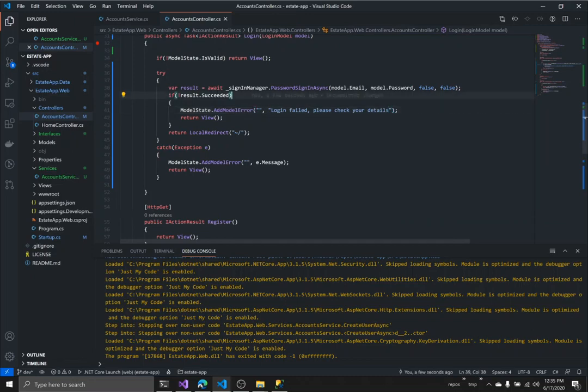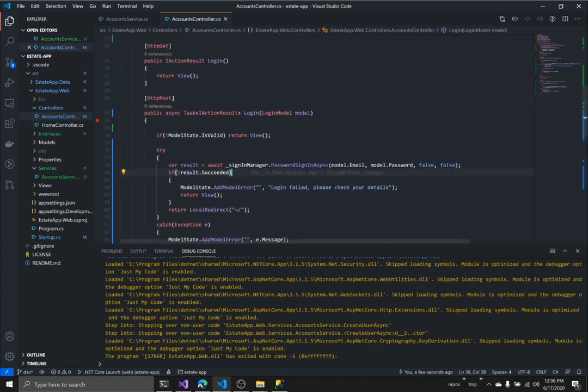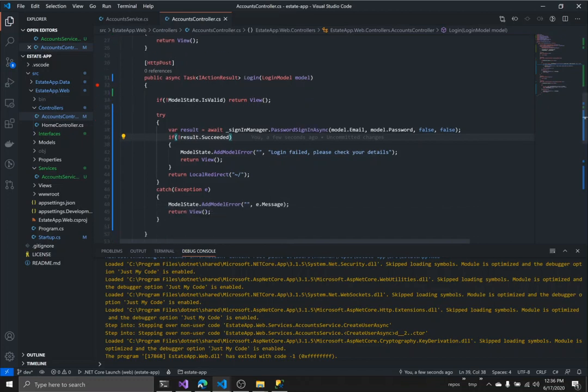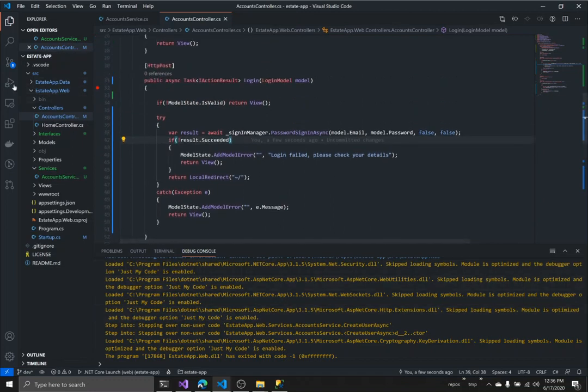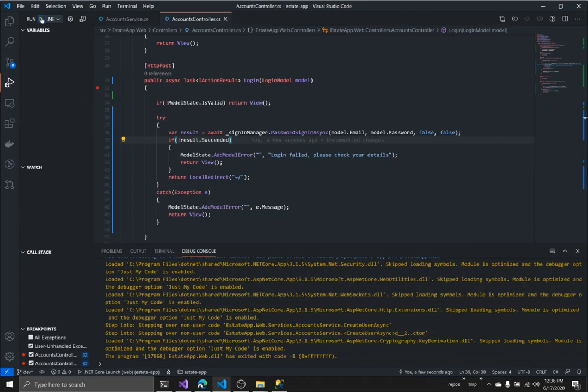Sorry, sign in or login, whichever. I think that's great. Probably ready to test. I feel like I'm forgetting something, but what the heck, let's put a breakpoint there and go ahead to test this.